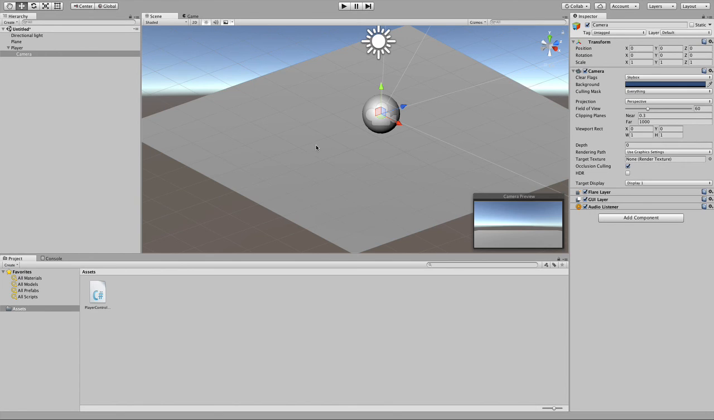So next video, I'm going to make our mouse look script a little bit better. It's got some glitches and stuff, and also we're going to add more functionality to our character controller.